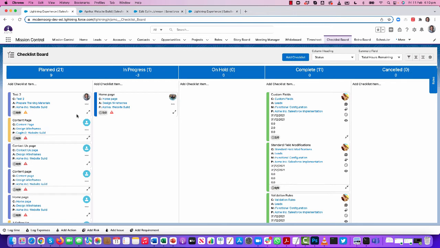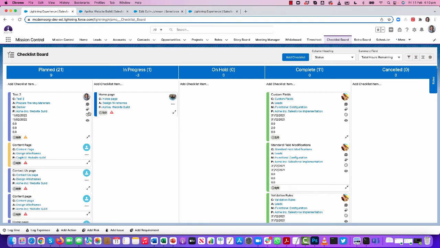So all the same functionality, you're able to drag and drop cards from one column to the next. You can expand and collapse. You can access chatter, log issues via the issue manager, log time, and access the record. Settings and filters all work exactly the same as the existing whiteboard does.